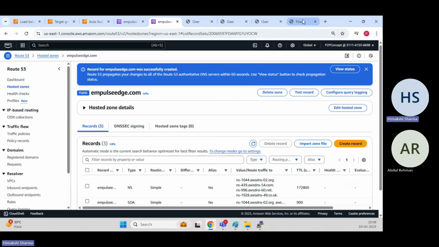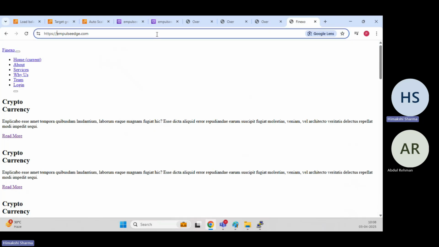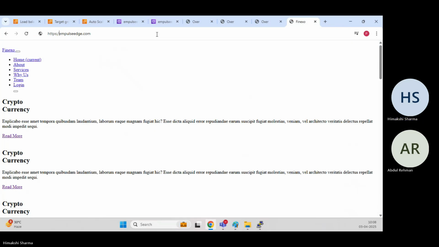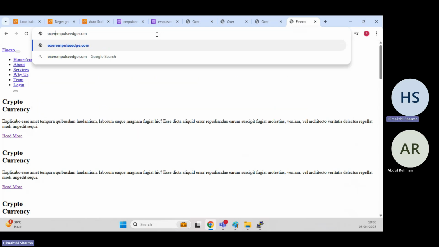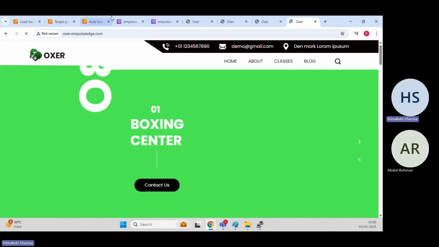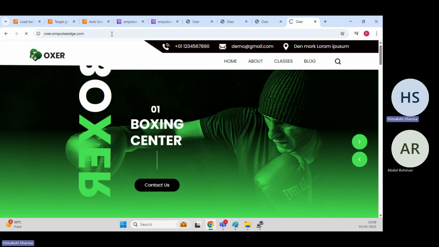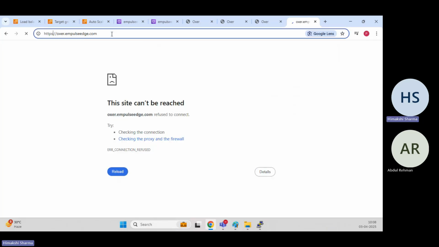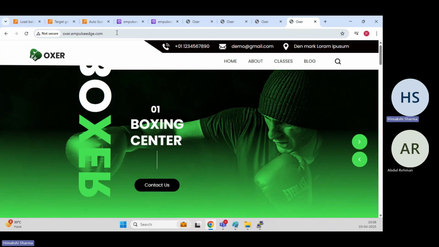So now if I go here, what I need to do is use this oxer.impulseedge.com. I'll press enter. As soon as I press enter, my traffic is getting redirected. Okay, maybe it will be HTTPS. We can see, okay, traffic is being redirected.